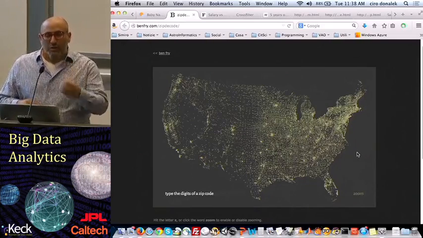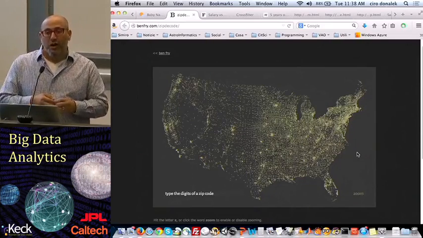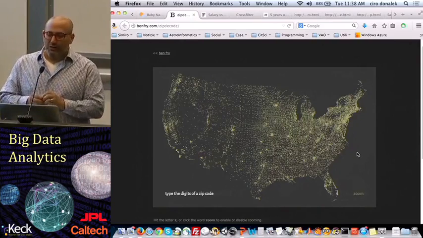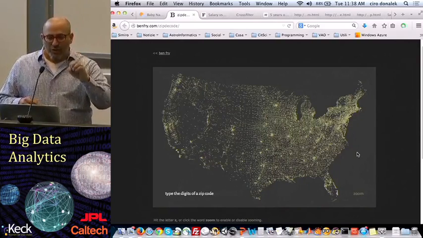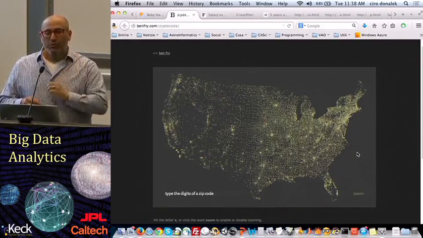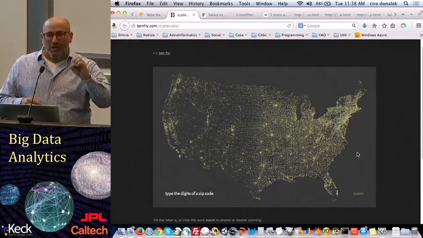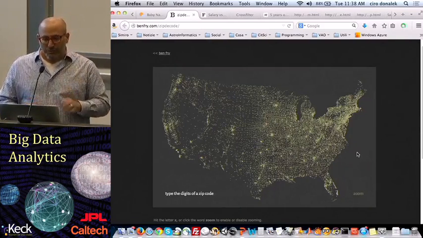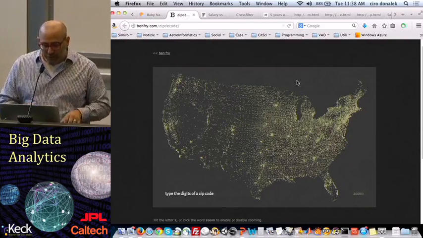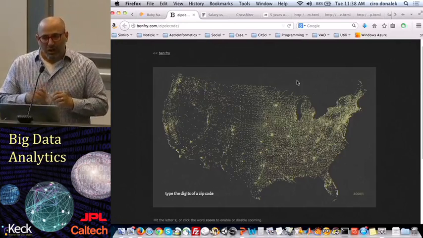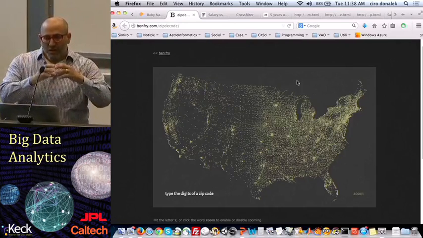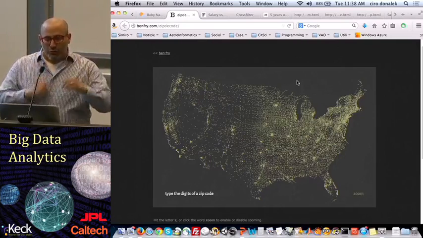So here is something called the zip decoder. It's made by Ben Fry. It's a wonderfully simple data visualization where what Ben has done is he's mapped every unique postal code to a dot in latitude and longitude. And what you can do is, by clicking on the map, everybody just enters their own zip code, and they're able to see how the zip codes form a shape.